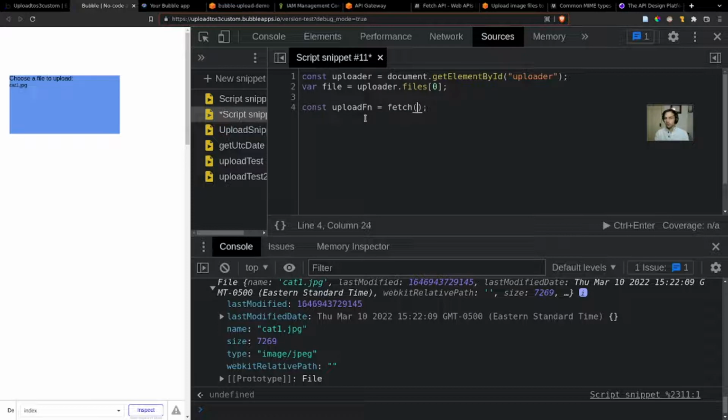The fetch API takes two arguments. It takes a URL and an options object. The options object has three things in it. It has a method, which in our case is post. It has headers, which define the type of content that you're passing, and some other things. And then it has the body of the request. In this case, that's our file.